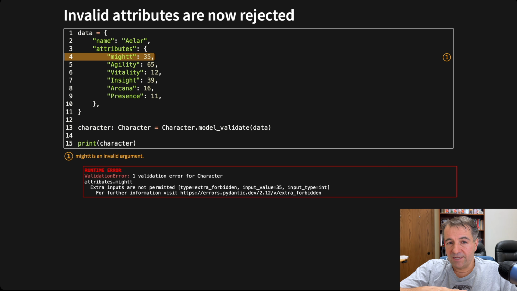Over here you have an incorrect spelling for might. You're getting the same type of error over there. Attribute might is not accepted, and that's because of the extra values being rejected.